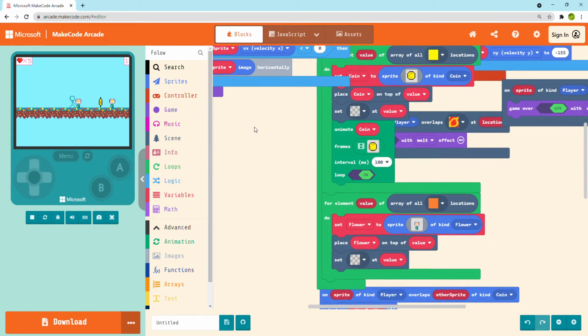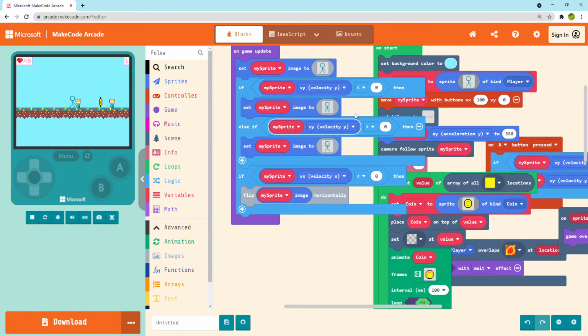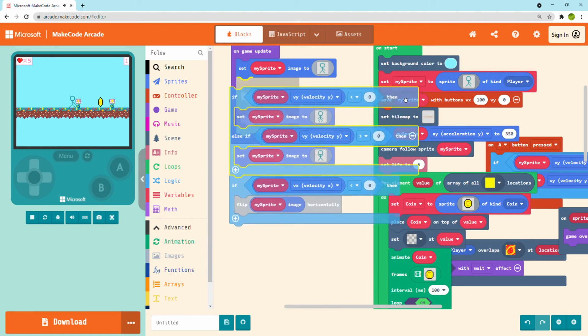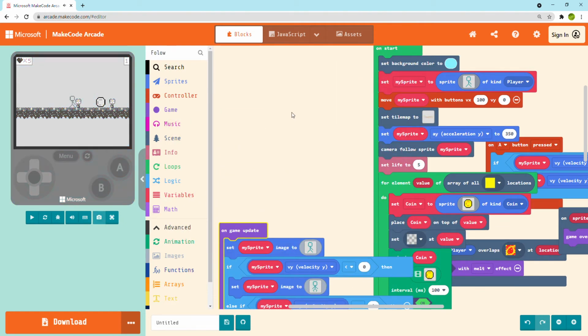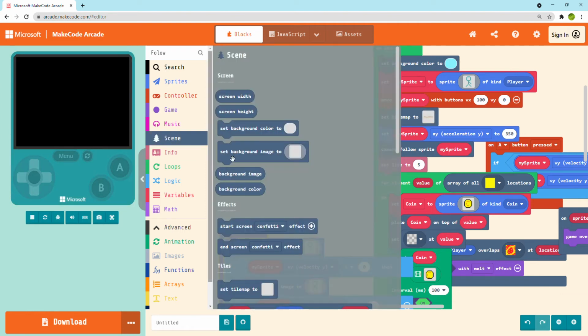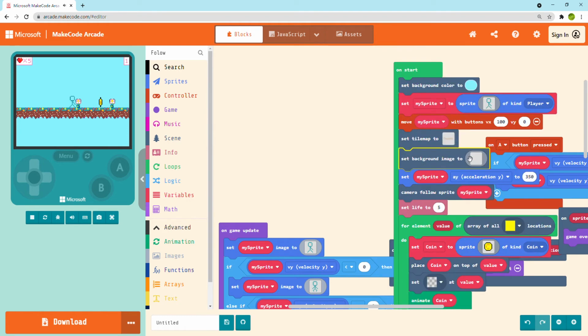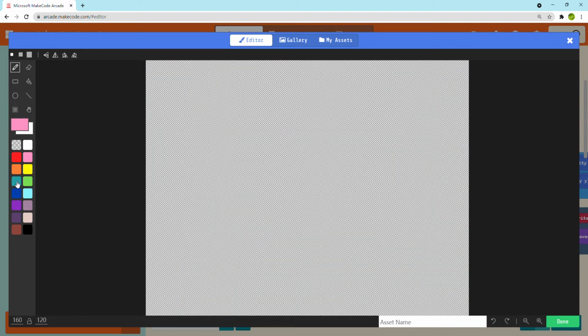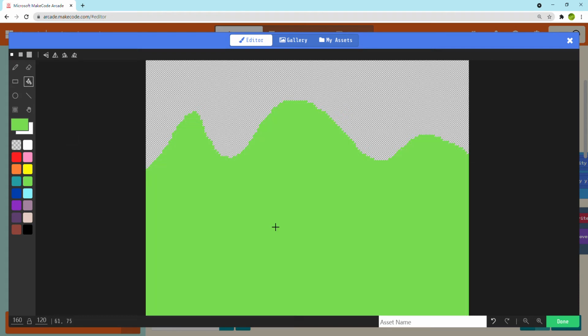I'm gonna add one. So I'm gonna make our world a little better. Let's add a background to our world. Set background image too. Now you can see we have this whole thing. Now I'm just gonna draw some hills, but you can draw anything you want, even mountains. Now I'm also gonna add this sky and then done.